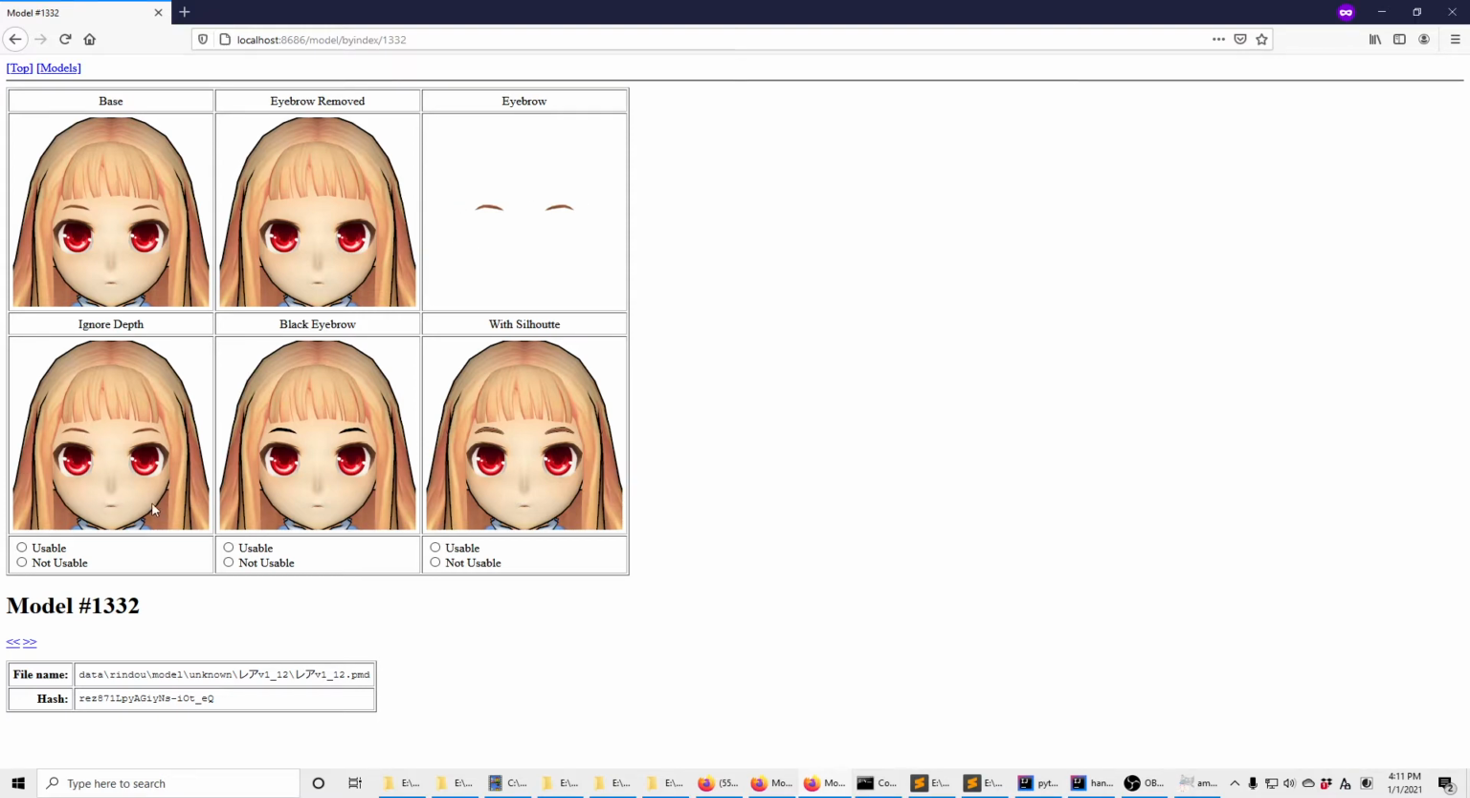This one is the eyebrow on top mode, where the eyebrow is rendered on top of every other part of the model. But since the model looks like this, it makes no difference between these two. This one renders the eyebrow black. This is the black mode. And this one is the silhouette mode, where the eyebrow is rendered with the color that it comes with in the model, but there are black outlines around them.